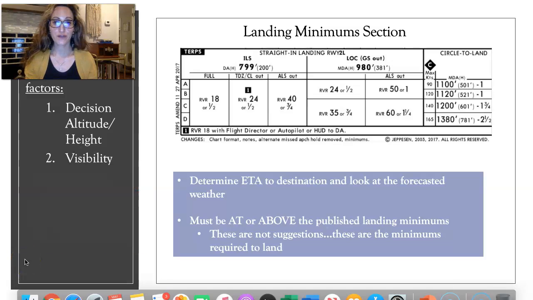Okay, well, we've gone over the basics of decoding an instrument approach procedure, and the next video is going to go over more details on decoding the landing minimums in regards to the aircraft approach categories, the RVR, decision altitude heights, minimum descent altitude heights, and all that good stuff.